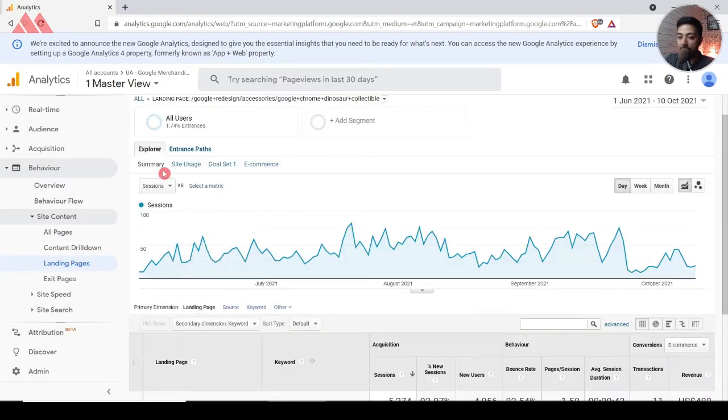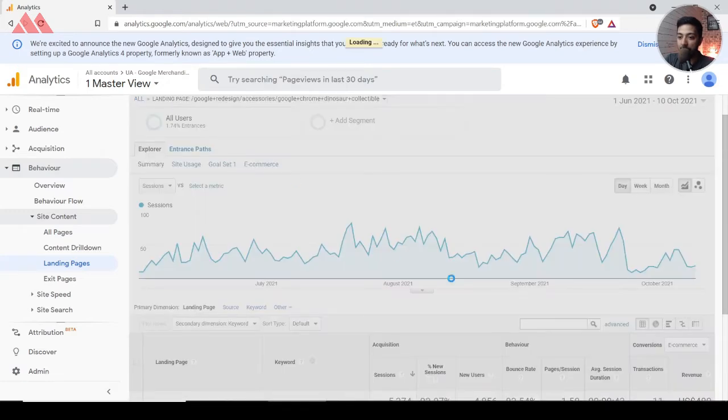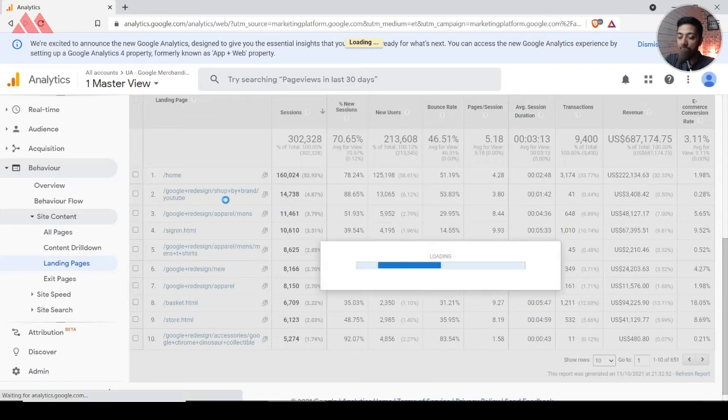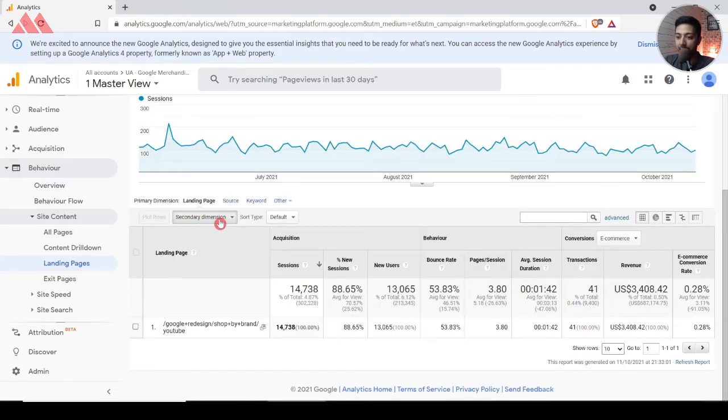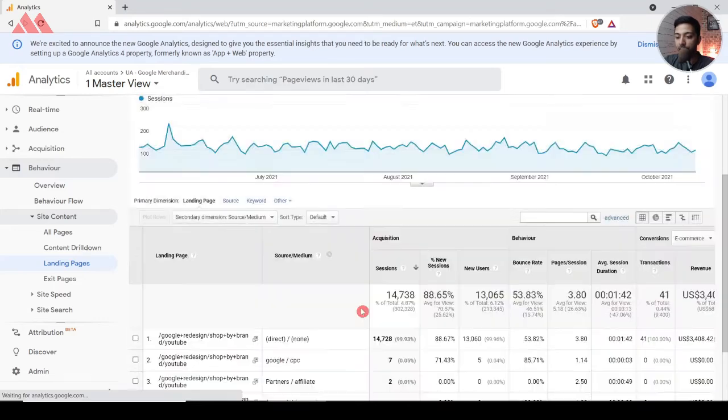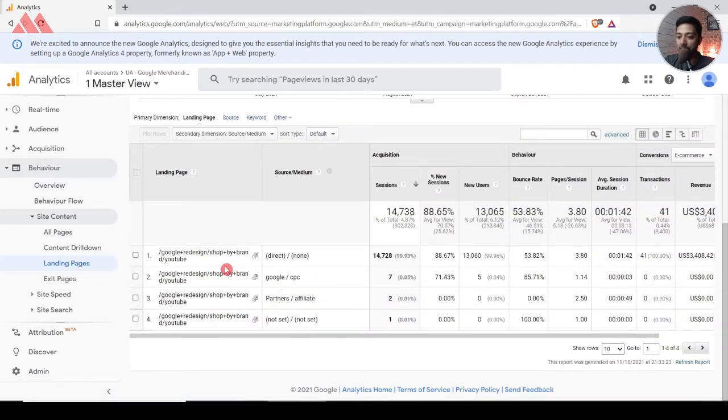So if we go back, let's try with some other page. Let's say this is also getting a very high bounce rate, around 53%. If we click on this page, this time in the secondary dimension we search for source medium. So here we can see that there is a large amount of traffic which is direct. As we saw in the previous session, we cannot always consider this as direct. There are other ways to find it out.